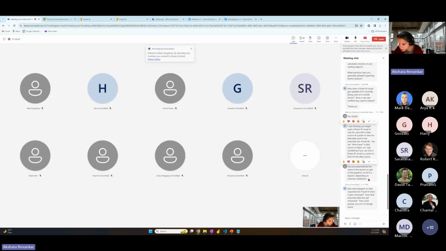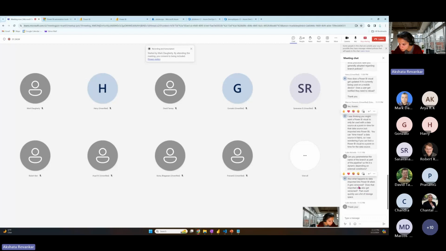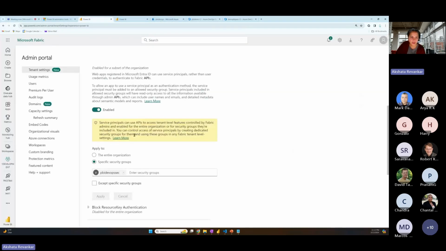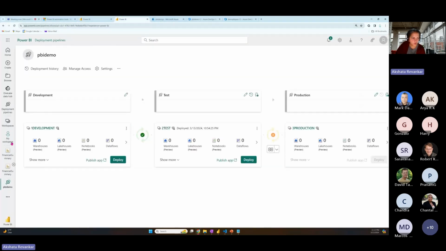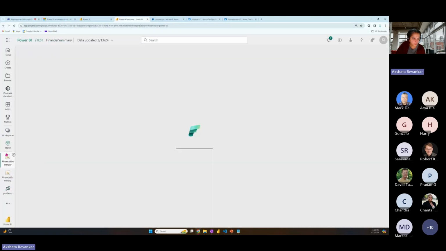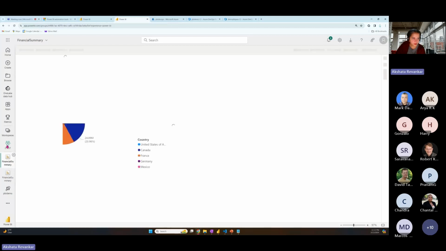Okay, let's see. Also, what happens to data imported into Power BI when it gets versioned? Into Power BI. Over here, the versioning is not really happening in your workspace. So the workspace only just looks for the previous difference. Let me go to the workspace, in test 2.